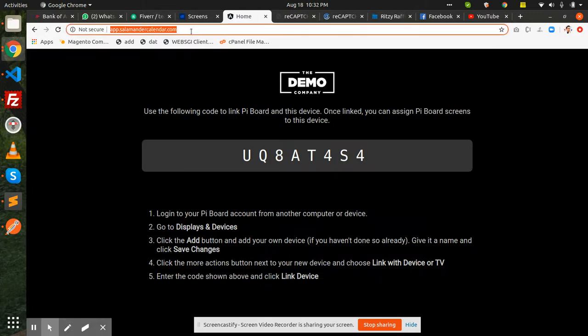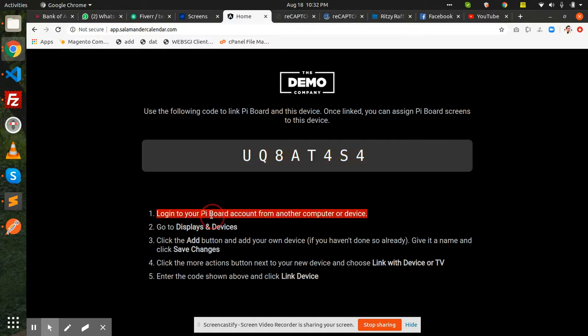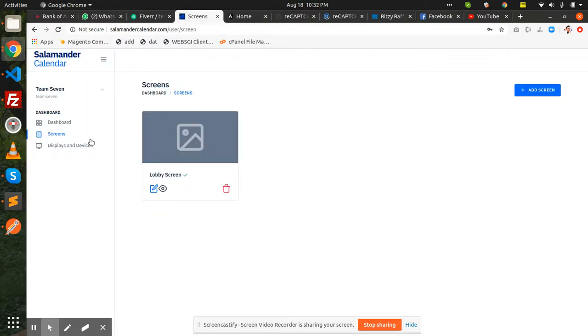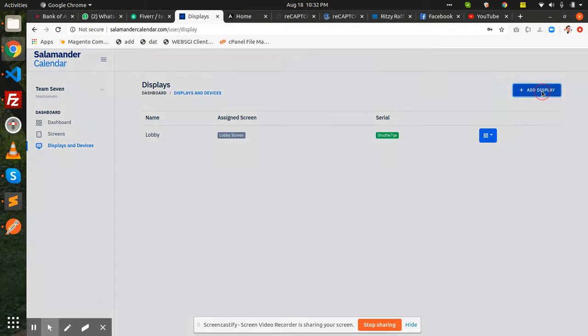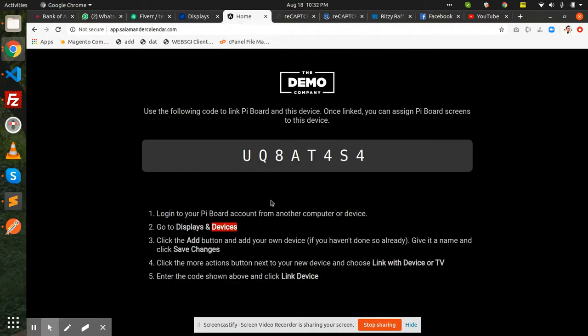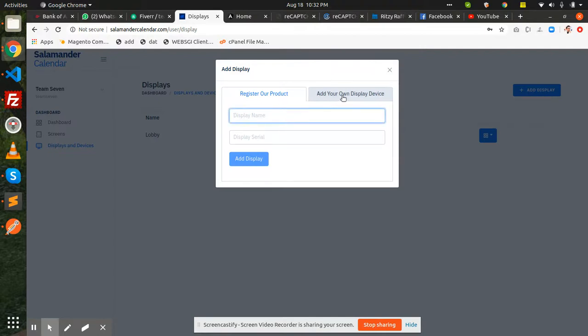It's app.salamander.com. Now, here, where you can see we have a passcode. We will have to add that passcode, but the user will have to follow these options that are written below. Let's go to display and devices. We are already here. Let's add a display as written here, and add your own display device. Okay. Let's name it test for now.